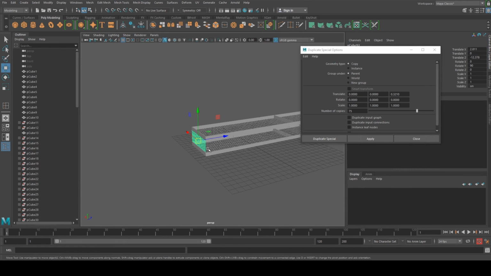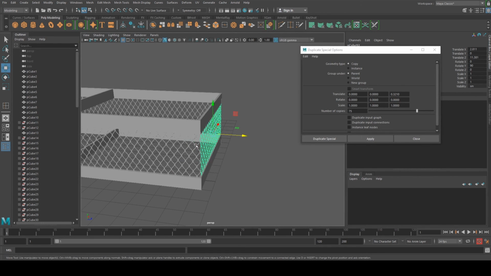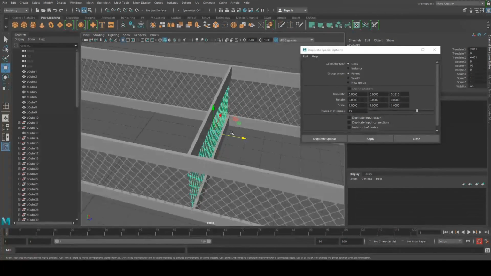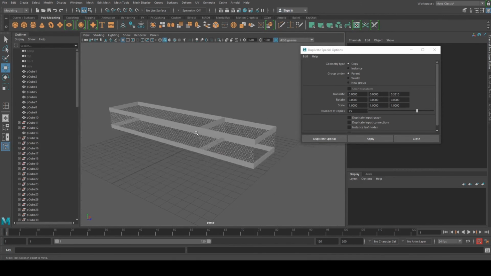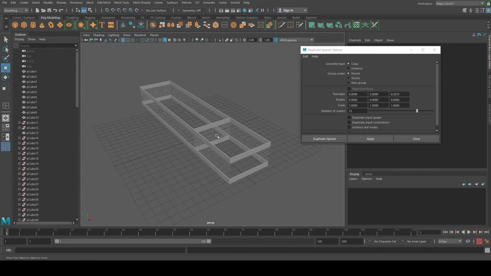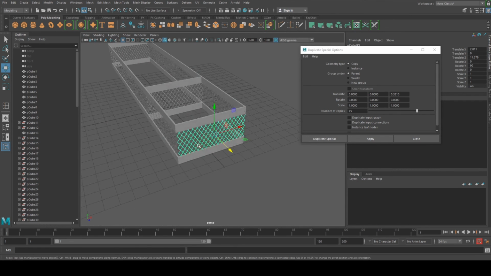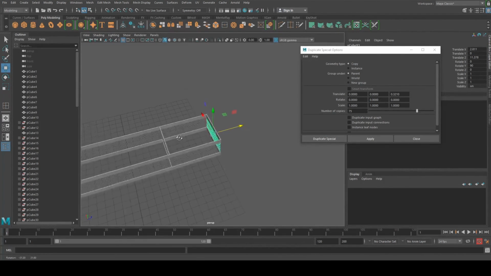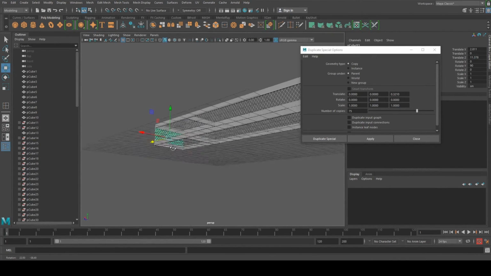Now I can just select this one, duplicate this one, move it on the other end, duplicate one more time, and then put this here. I didn't duplicate. That's fine. I'll just put this back here. Oh yeah. So I think this is actually good.